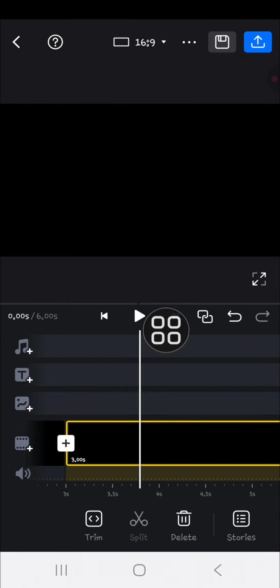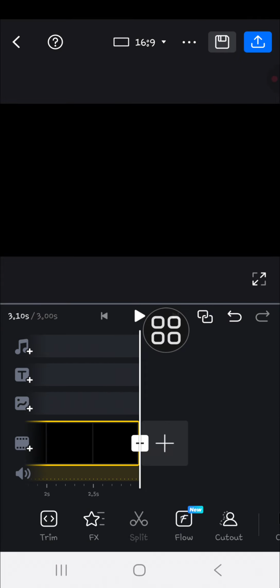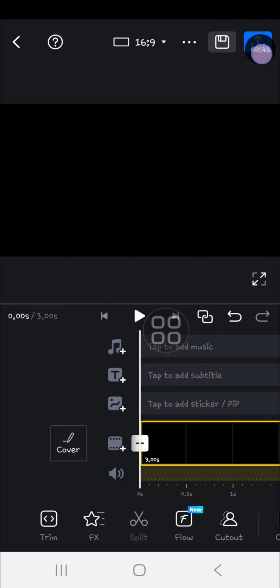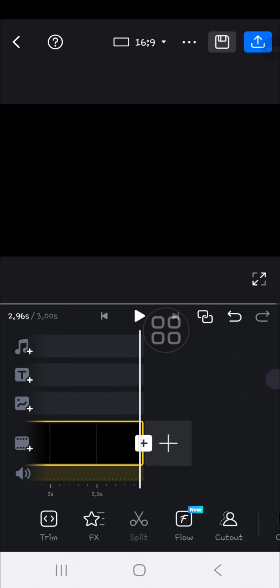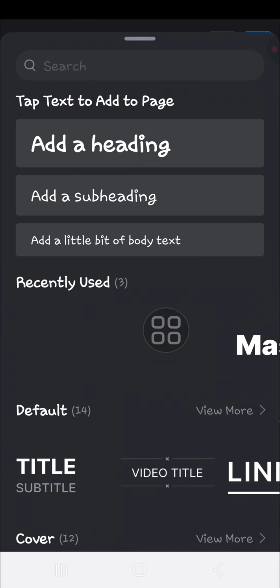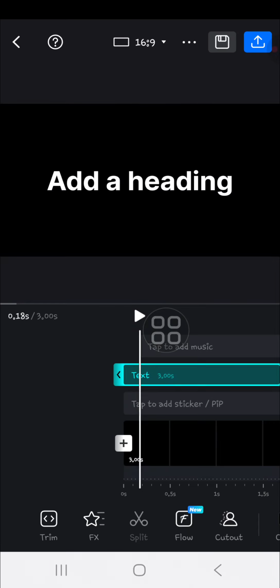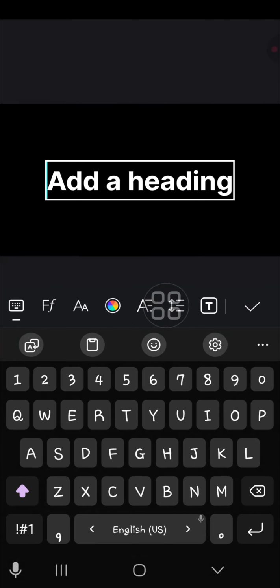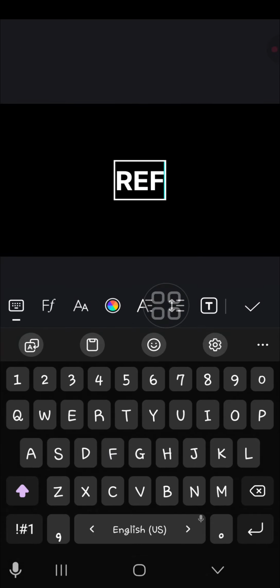Okay, and then I'm going to change the aspect ratio. I'm going to choose this one guys, 16:9 ratio. Alright, and wait, let me delete the ending. And I'm going to add text to this project. So I'm going to click on text option here and select text, and then I'm going to add a heading, and I'm going to type in reflection.